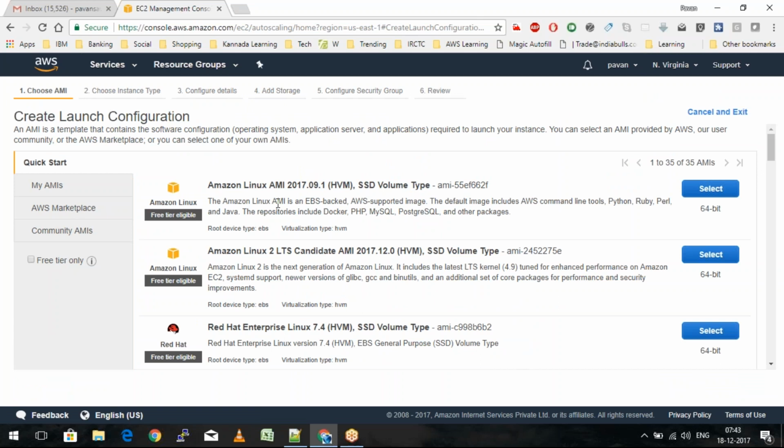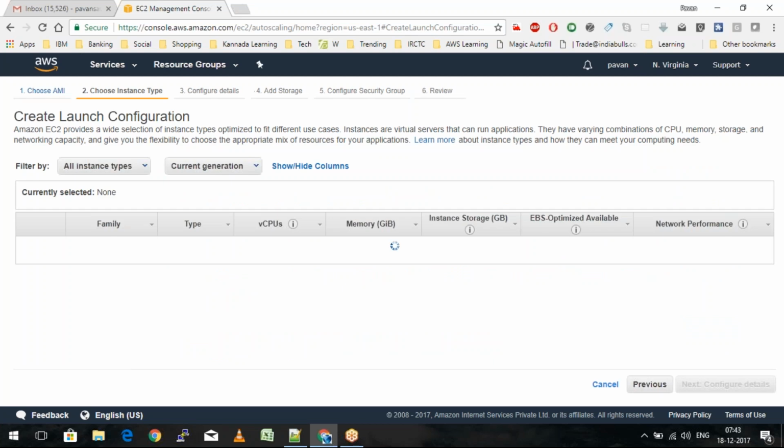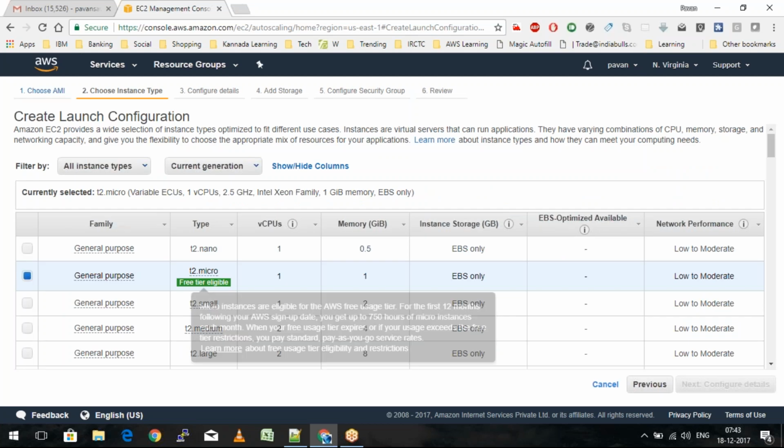I'm going to choose a Linux AMI, Amazon Linux AMI, as a part of step one. In step two, we are going to put across the instance type. Then we configure the details, add storage, then a security group, and then review it. So let's quickly create our launch configuration here. I'm going to use Amazon Linux AMI and T2 Micro.